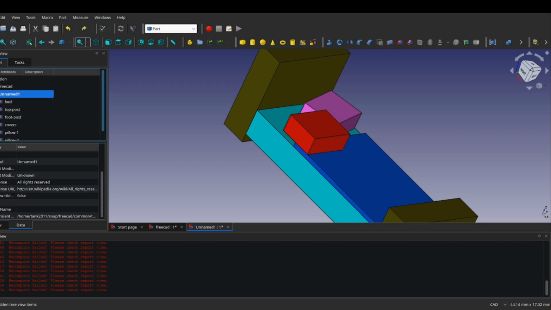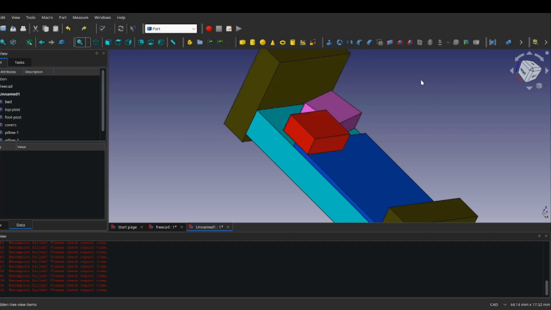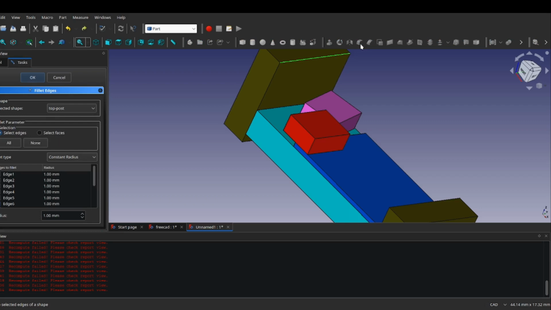So I got rid of that link group. I'm gonna do the link last. I'm gonna go to top post right here. Click off of it. I just want to click on this little area right here. And I'm gonna choose fillet. It's highlighted right here. So that's number 6, and just choose OK.